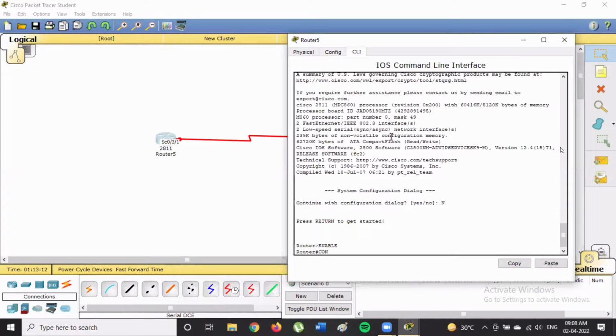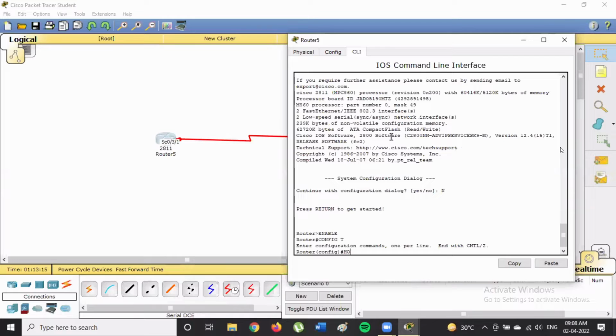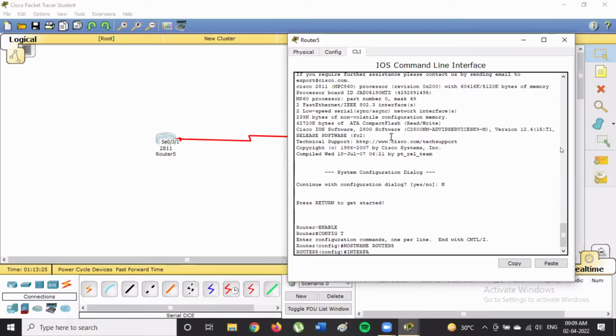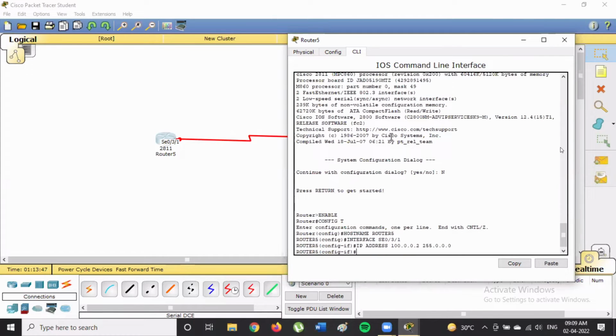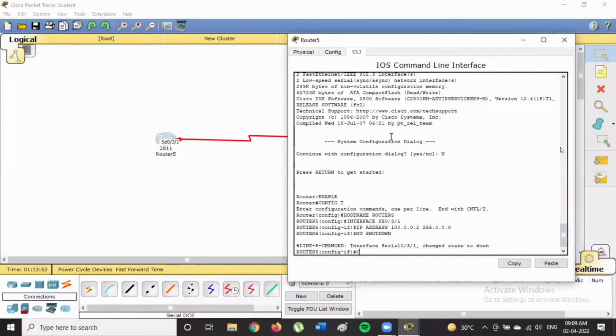Enable. Name 5. Interface 0/3/1. Press 100.0.0.2, subnet mask 255.0.0.0. No shutdown. Great.